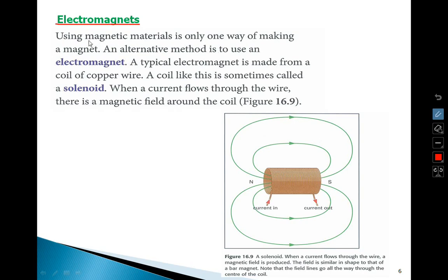So a magnetic material is only one way of making a magnet. There is another way, an alternative method, which is to use an electromagnet. An electromagnet is made from a coil of copper wire. This one is a coil of copper wire. It's twisted in this way, like a ring.